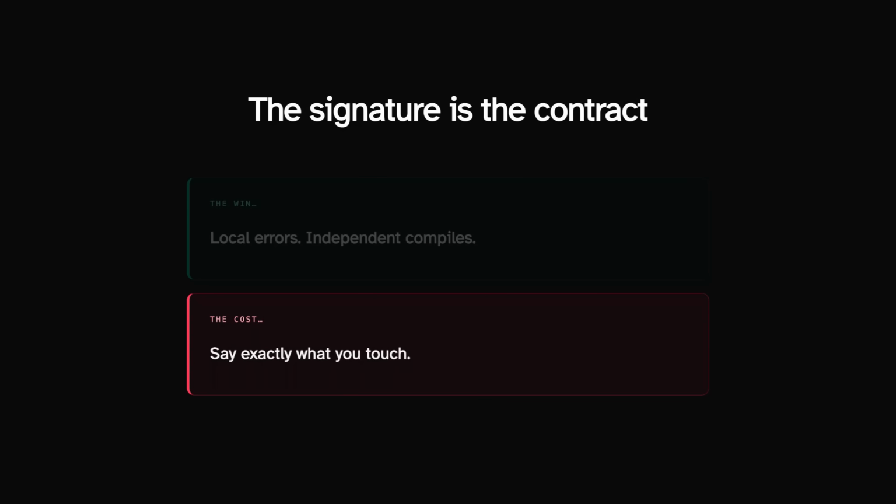The downside is that the signature can ask for more than the body actually needs, like borrowing all of self when only one field is used. So when Rust rejects code you know is safe, do not fight the borrow checker. Change the signature so it matches what the code actually touches. Once you understand that, the golden rule stops feeling restrictive and starts feeling like one of Rust's biggest strengths.